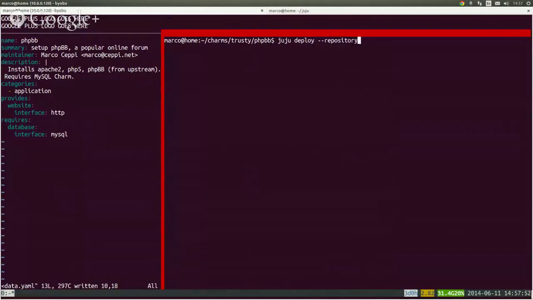Repository. And this is going to be my Juju repository. So what I said before was /charms. That's where I have all my series directories and all my charms below those. I'm going to deploy local trusty phpbb. In a few seconds, it'll come back and say it's deployed it.